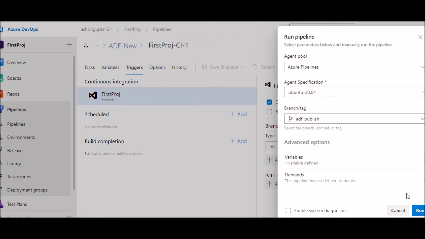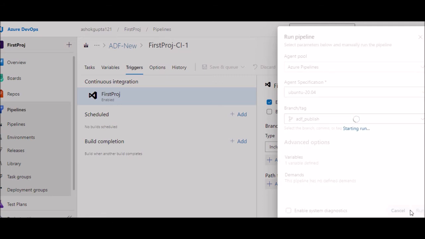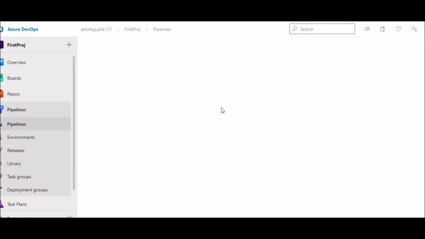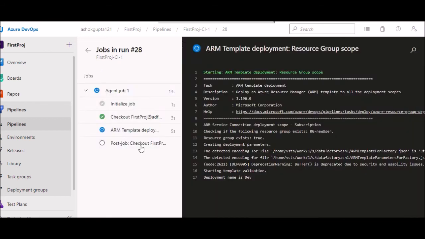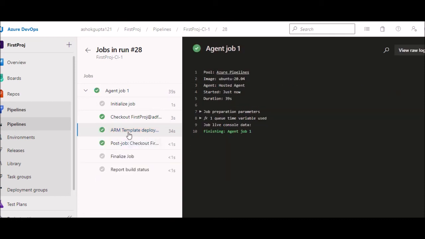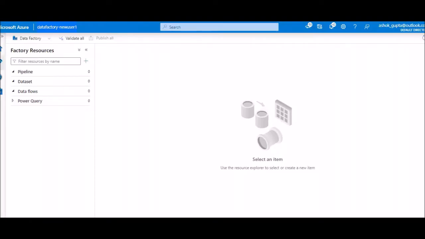So I have triggered this. Let it run. So it is running. It has checked out. Now template deployment is going on. So now my deployment is complete. I'll go back. Let me refresh. Now everything that we had in that ARM template should get deployed here.